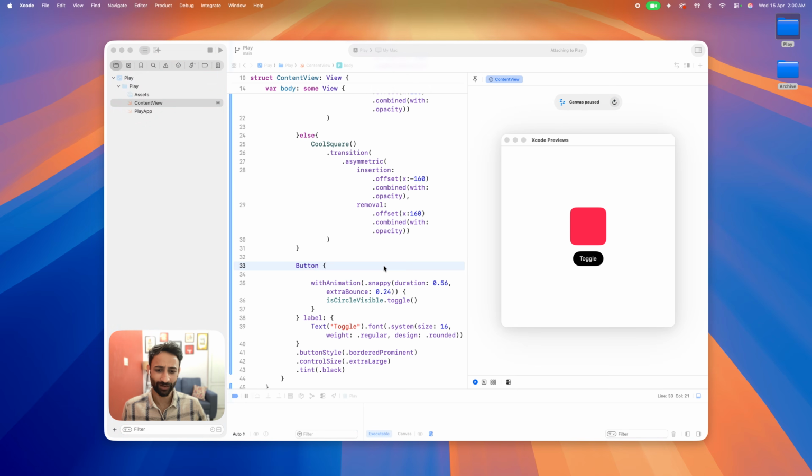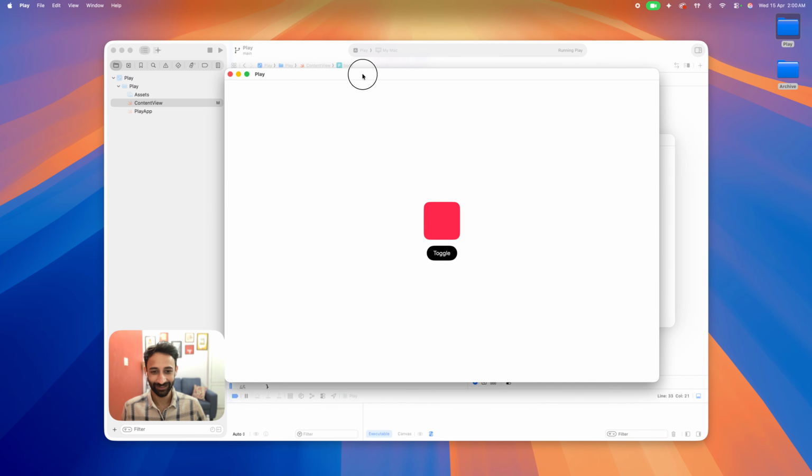So I've pressed Command R to run the build. And if I tap on this, it increases. If I tap on this, this decreases. I tap on toggle, the circle shows up. If I tap on this, it increases. If I tap on this, it again decreases. And if I toggle, I see this square. So that's what SwiftUI can do for you if you really want to prototype beyond the limits.